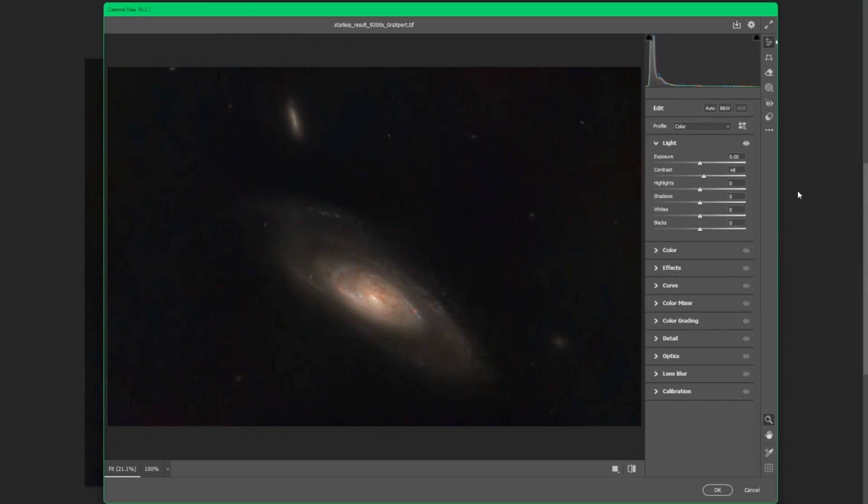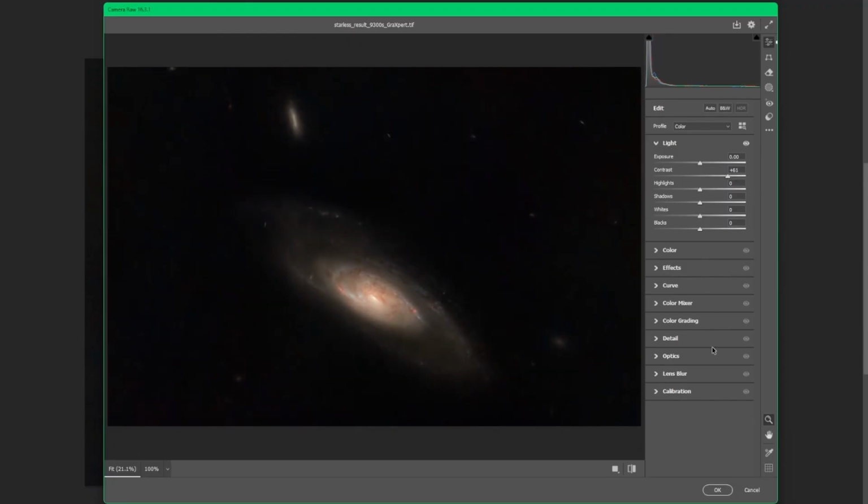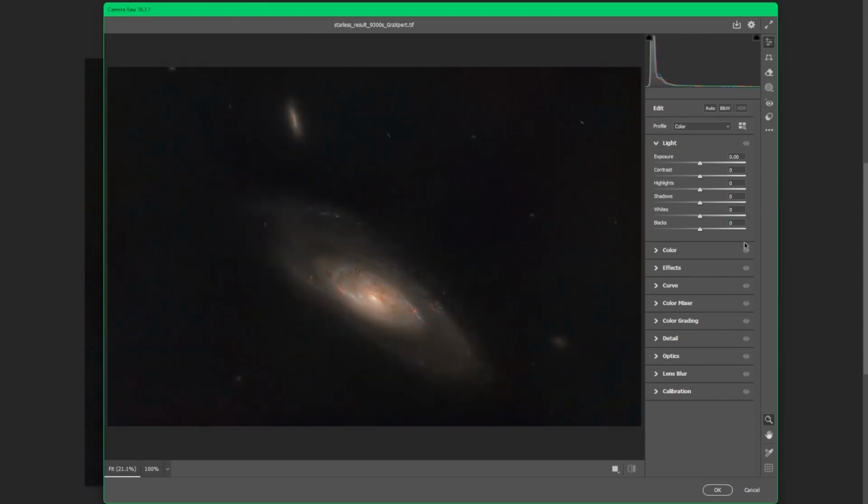And by the way, if you're not familiar, if you came all the way over like this and you wanted to reset this back to 0 quickly, you can just double click on the triangle and it'll go back to 0 for you. But again, just a little bit of contrast in this. And then our highlights, our shadows, again, go one way or the other so you can get a feel for what this tool is actually doing. You can see as I'm bringing up the shadows, it is also bringing up the faint areas around the galaxy for me.